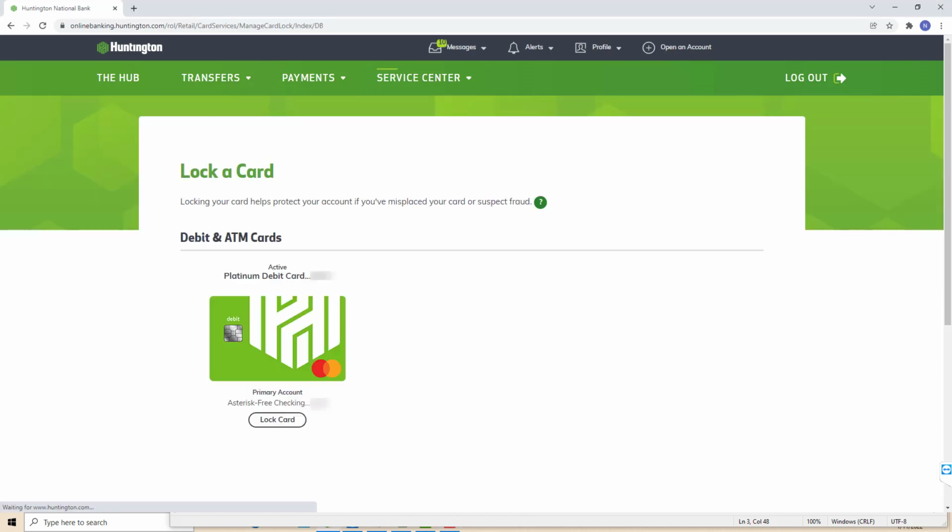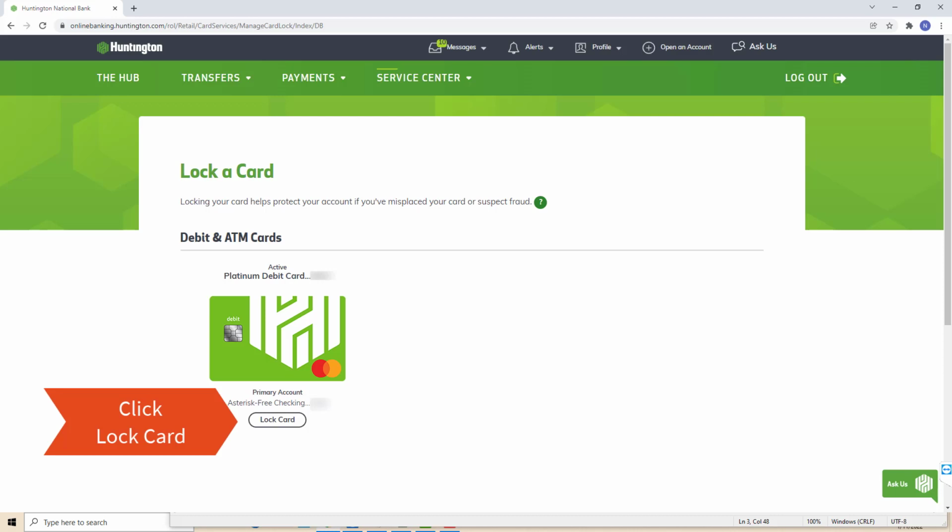On this page, you will see a section for your cards. Below your debit card, you will see a Lock Card button. Click on the Lock Card button.